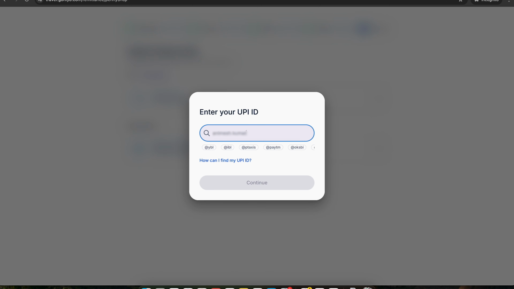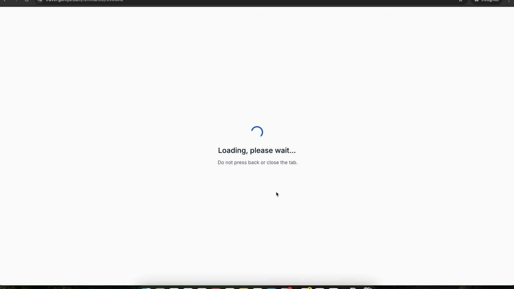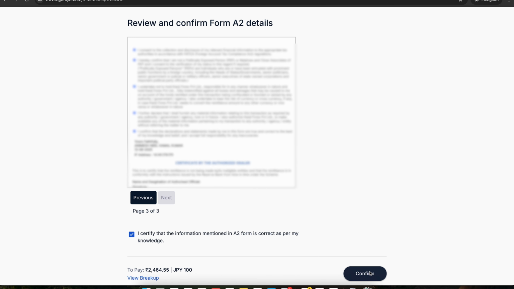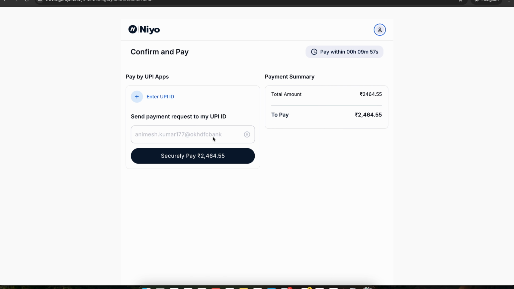You have to enter a UPI ID. It would show you that it's your name. If it's you, click on continue. Now you'll see an A2 form. A2 form generates on every transaction. Now here click on enter UPI. Your UPI would already be there, and click on securely pay.